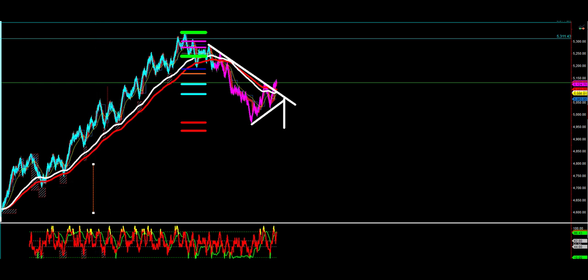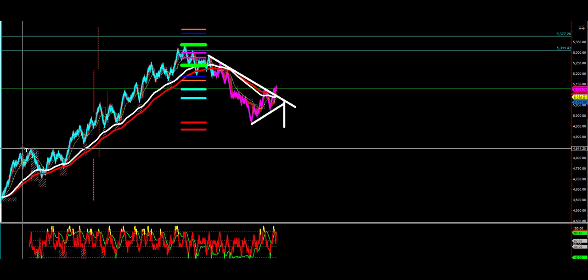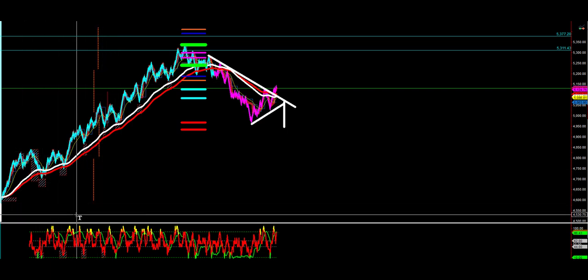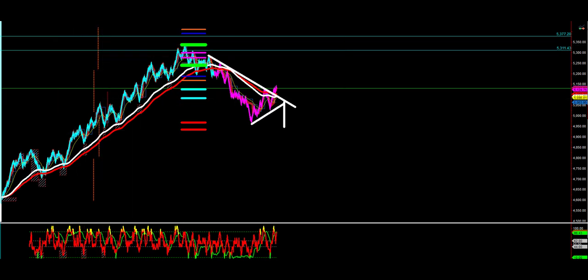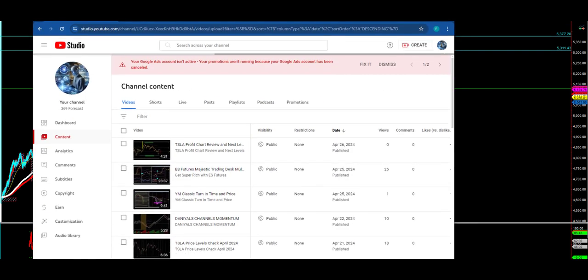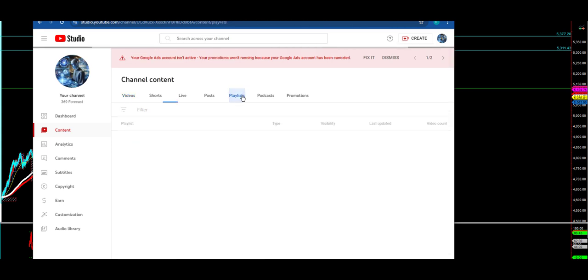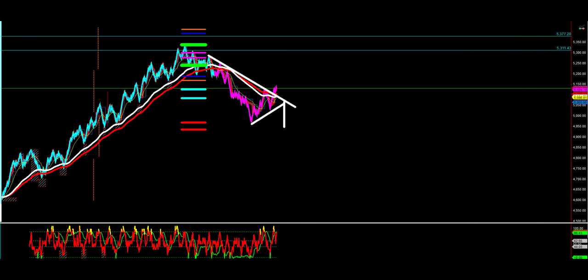If I bring it across, I cloned this drawing, which is a projected move on the upside. You can watch the prior video on the YouTube channel to see how we calculated this. If you just go to the YouTube channel, videos, I think go to the 369 forecast playlist, and you can search on ES or SPX.